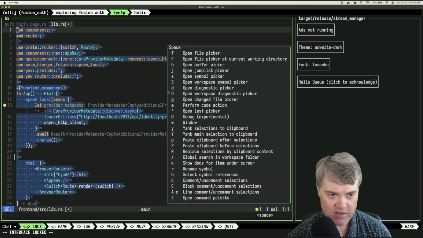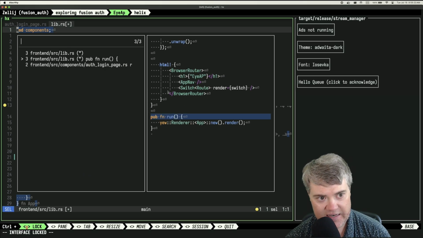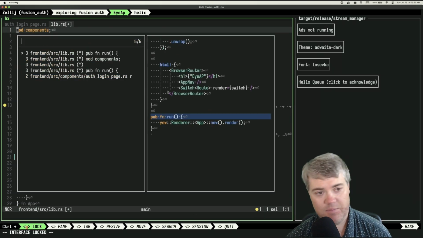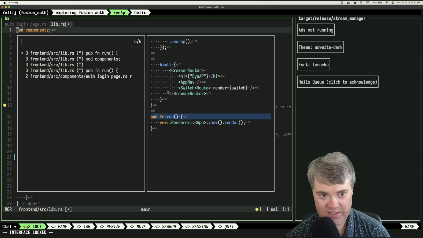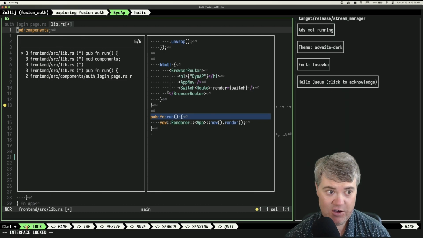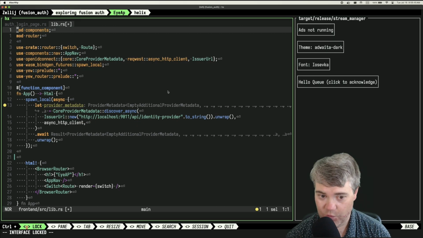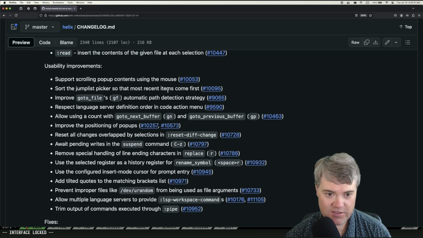Go to the top of the file and jump list. And there is pub function run. We can go back there. And pub function run is still at the top now. Whereas sometimes I think it would fall further behind. So theoretically, it should be up there. Now, it would be nice also to be able to delete from the jump list, or at least control what gets in there. Improve go-to files automatic path detection strategy.